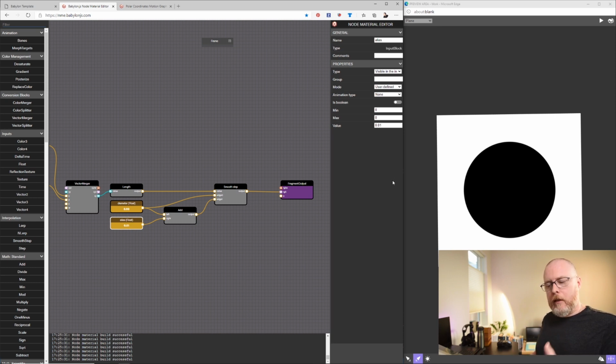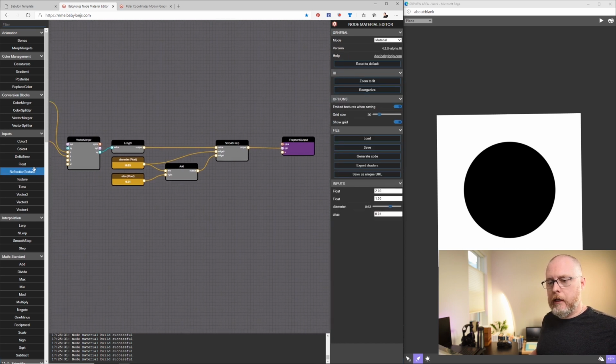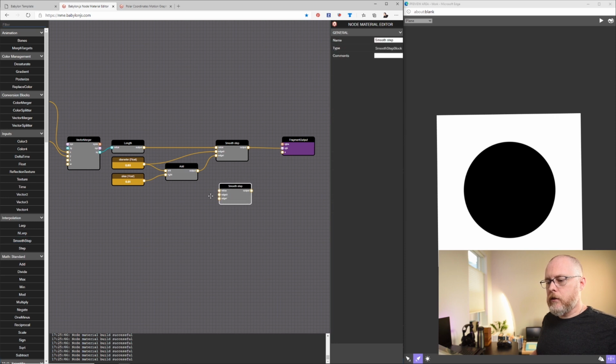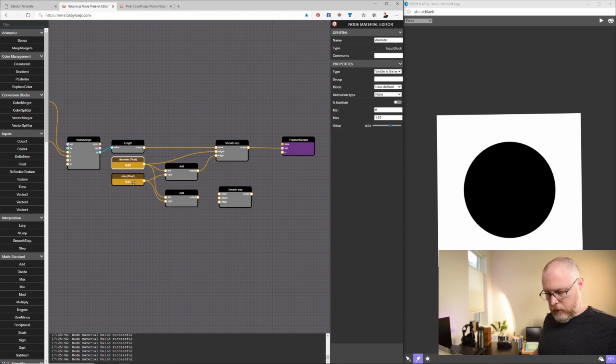But then how do I make the line? So the next thing we would do is I'm going to take another smooth step, and I'm going to do the same thing. I'm going to take another add node. So let's copy and paste one of those. And I'm going to take one of these guys and copy and paste it twice. So now I have a diameter. I'm going to call this inner diameter.